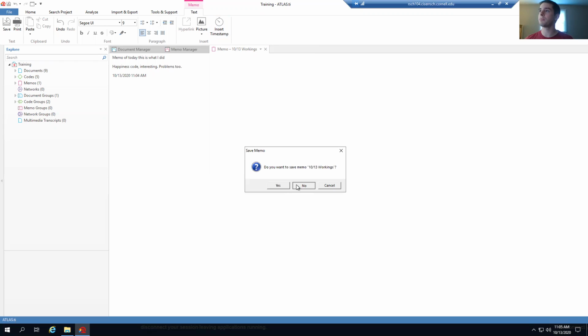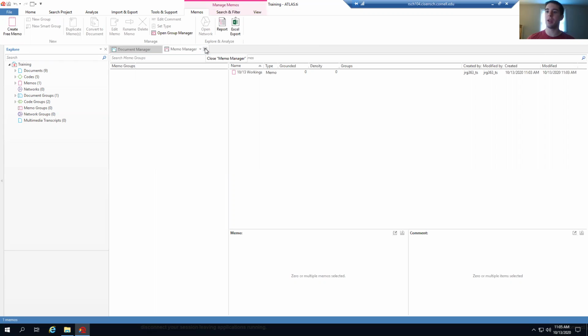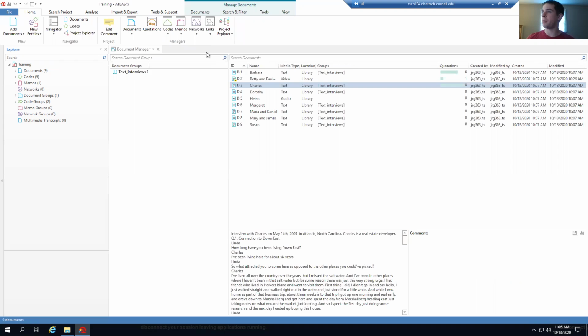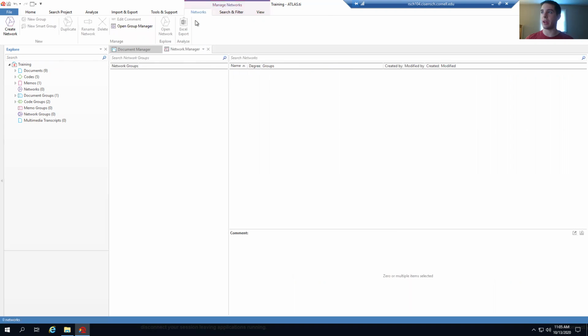So memos, just a brief description. You create one and you type into it as if it's like a Word file. So not much to get into there. Networks, I'd already described networks, but this is where if I had saved my networks, this is where they would be.